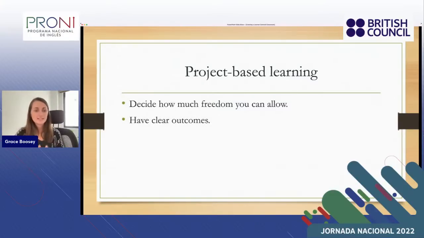So if the project is to make a poster, the students need more than that. What needs to be on the poster? How much information? What should it look like? So very clear outcomes.